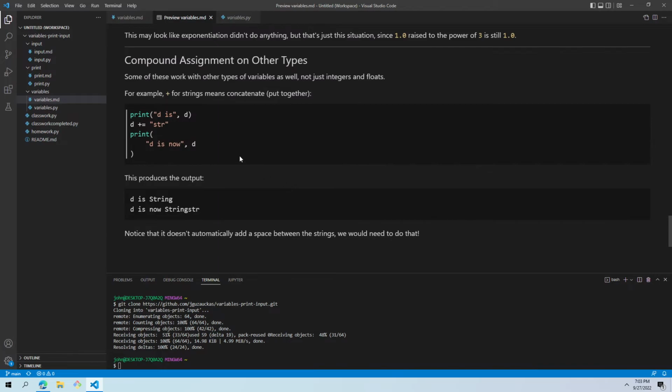Now, as a final note, compound assignment works on other types of variables. It's not just for numbers, though it is most commonly used with numbers. Here I have an example of a string. We talked about the concatenate operator being the plus sign for strings in the last section. Here we have a variable d, which we defined earlier as just string. And we did plus equals another string. So it takes the original string, tacks on the new piece and saves that as the whole new string. It took the word string, tacked on a little str, and then saved over it. And again, concatenate doesn't automatically add the space. If we wanted a space, we would have to do that ourselves.